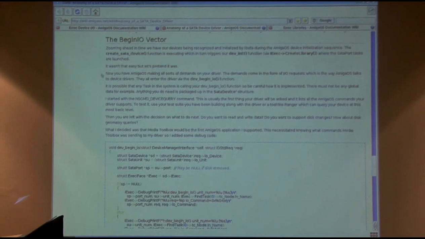Leadership. So I said, zooming ahead in time. Put a star wipe there or something. We have our devices being recognized and initialized by libATA, right? Now, we're imagining I did all that work, right? Everything's done. Let's pretend it was. It wasn't that easy, but let's pretend it was.